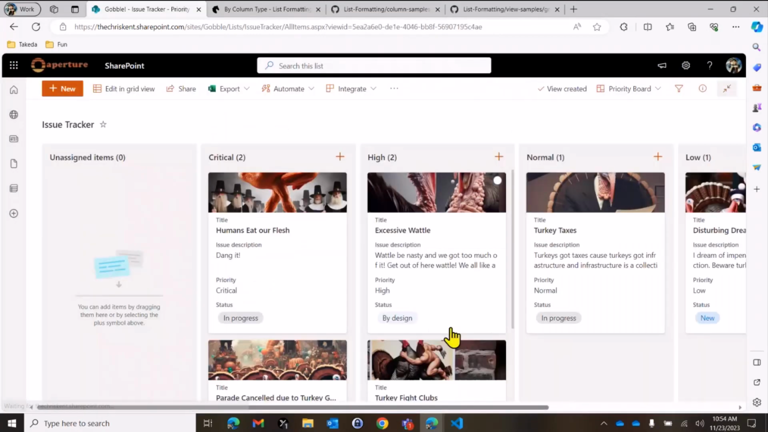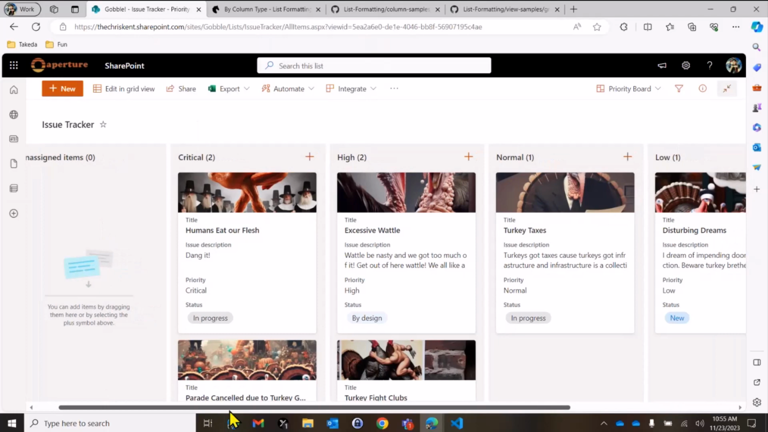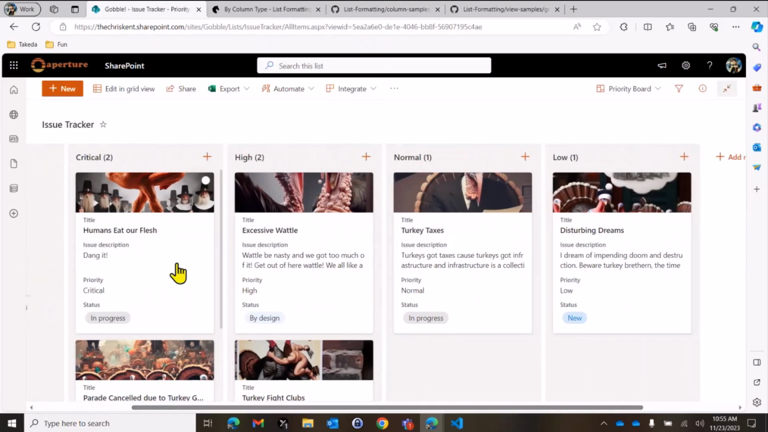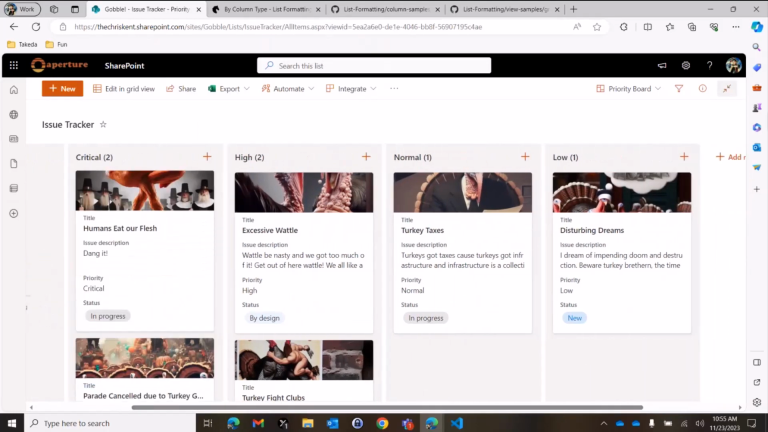So let's hit create. Because we've created the priority as required, the unassigned items, for whatever reason, we can't get rid of this for right now. That is irritating, but because it's alphabetical, this is a nice little view of here's all our critical issues, here's our high priority issues and so on as we go. It's got a nice little image view.